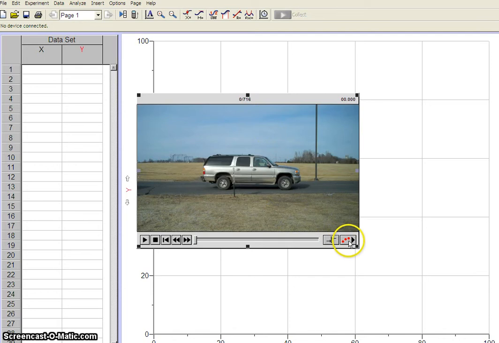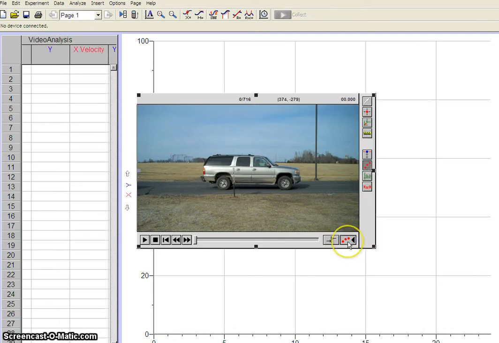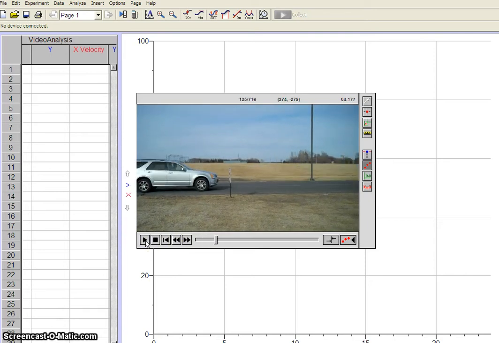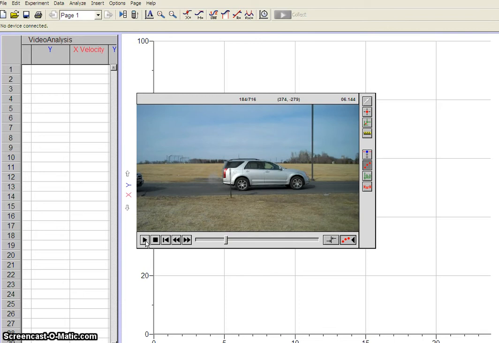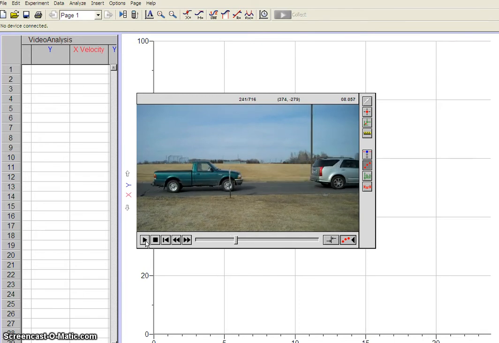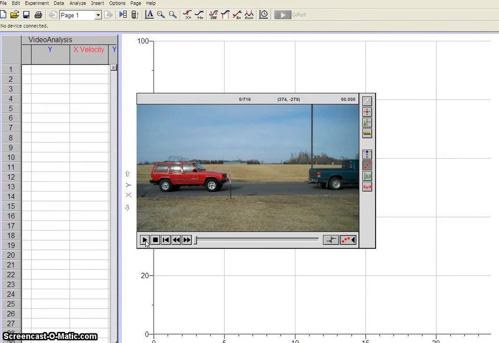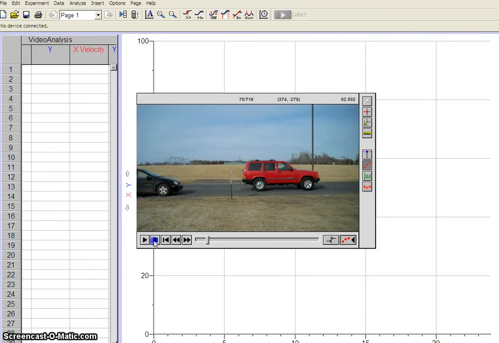There are some tools that I need to open up, and they are right here, so I need to click on that little red thing. This is my tracking tool. Then I have to play through until I find the car that I want to work with. It looks like I could use this red Jeep. Okay, stop.